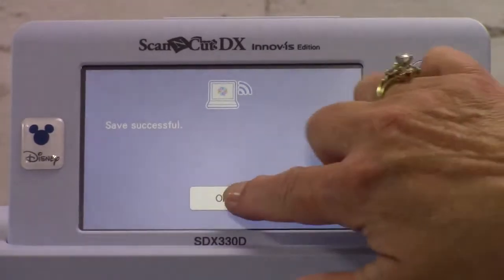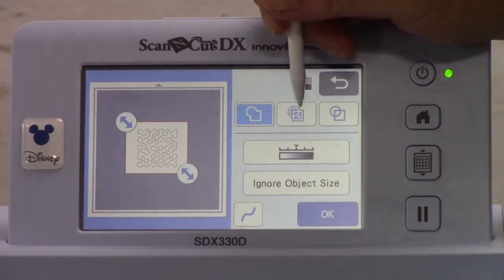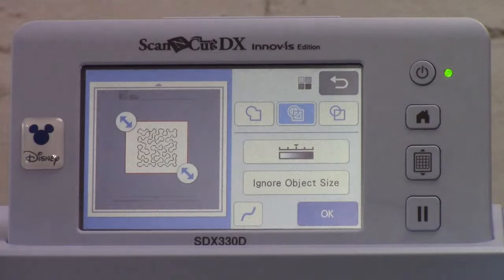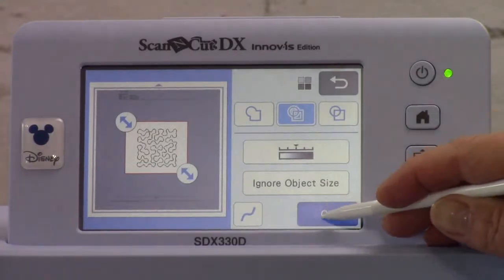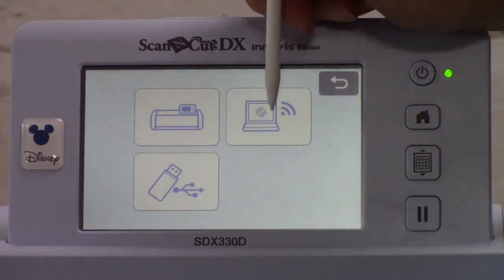So I've got that same line in here, and we don't have to change anything except this right here. We want to choose insides and outsides this time. So it's going to look at both sides of that line and make a line on each side of it. So let's go ahead and touch OK. And let's see if it's going to play nice with me again.